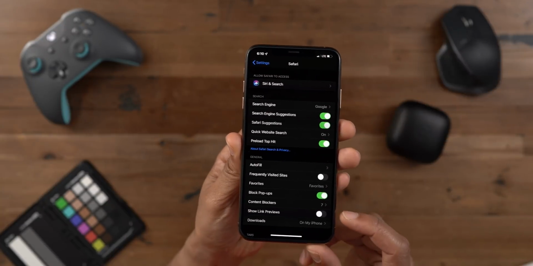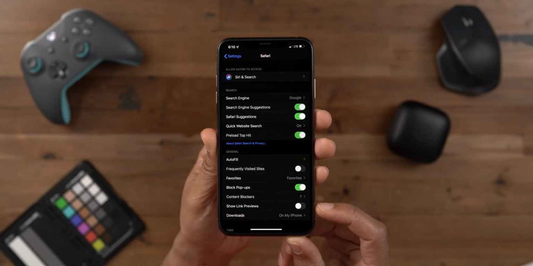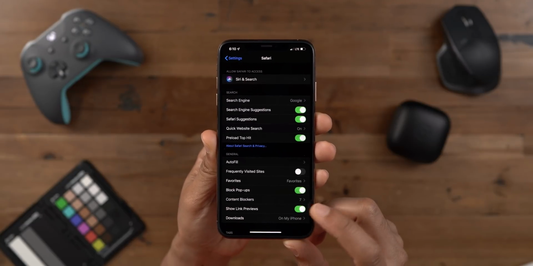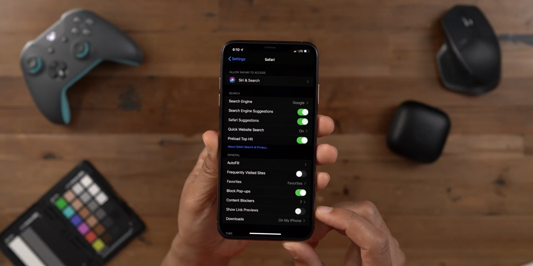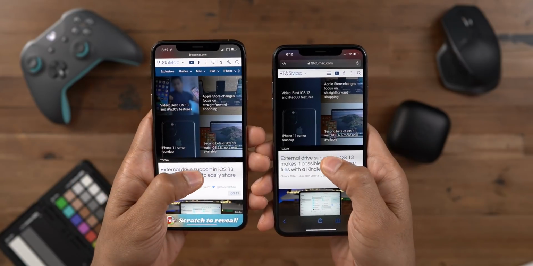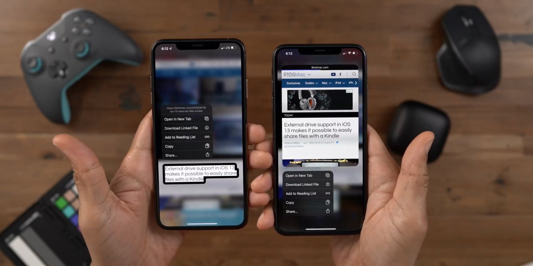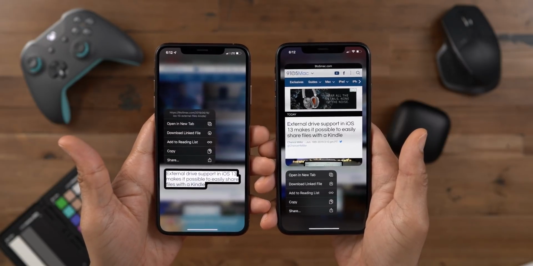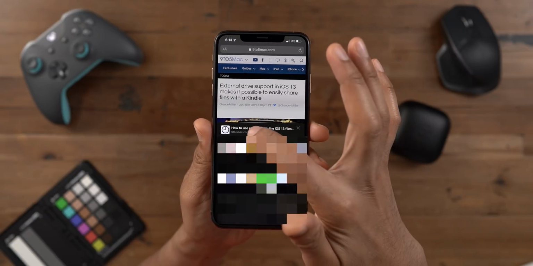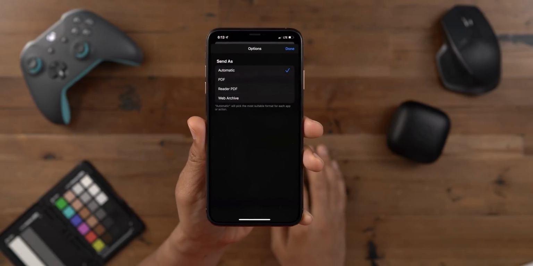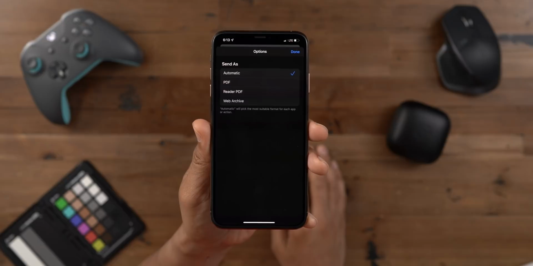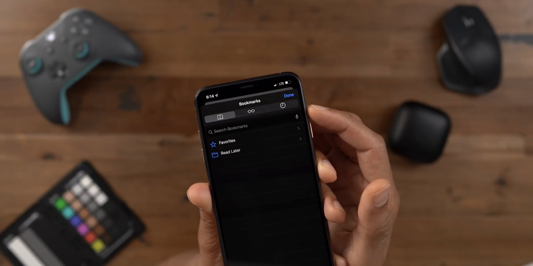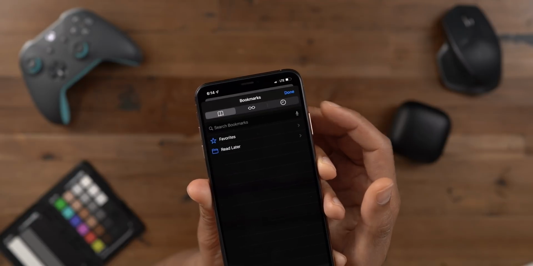Now in Beta 2, you'll find a new show link previews toggle in Safari preferences. So when you have this disabled and you long press on a link, the preview that normally appears will be hidden. So on the left side, Beta 2 with show link previews disabled, and Beta 1 on the right side. When sharing a web page, you'll find a new options button that allows you to choose between PDF, Reader PDF, Web Archive, or Automatic. You'll also notice dictation support in the bookmarks, reading list, and history search bars.